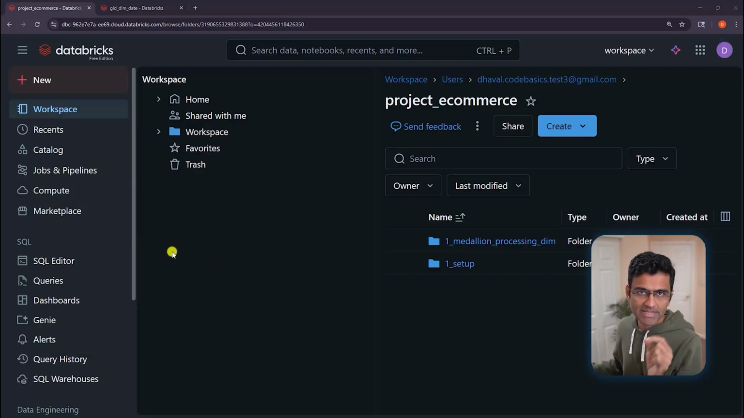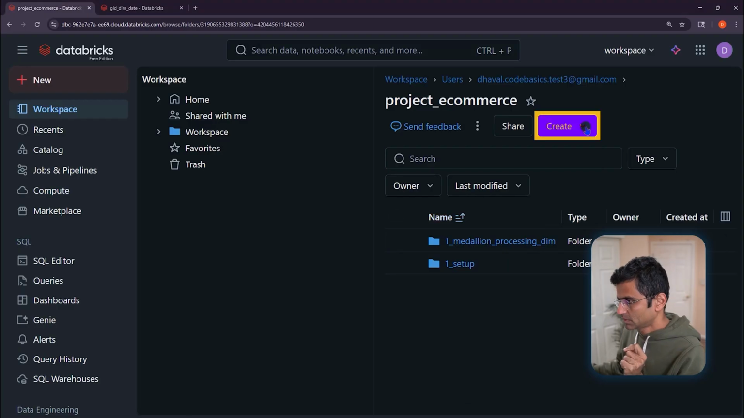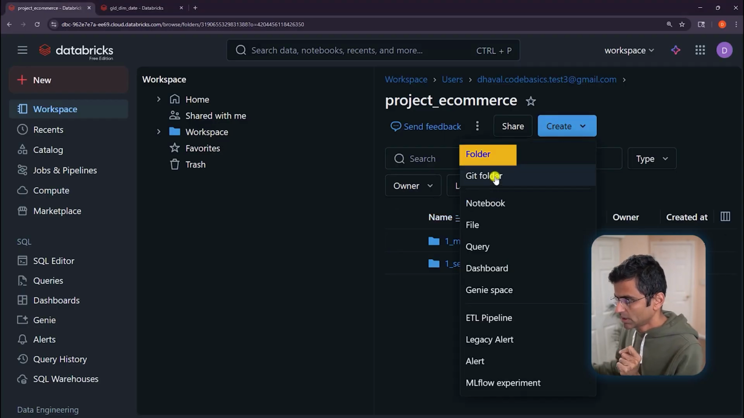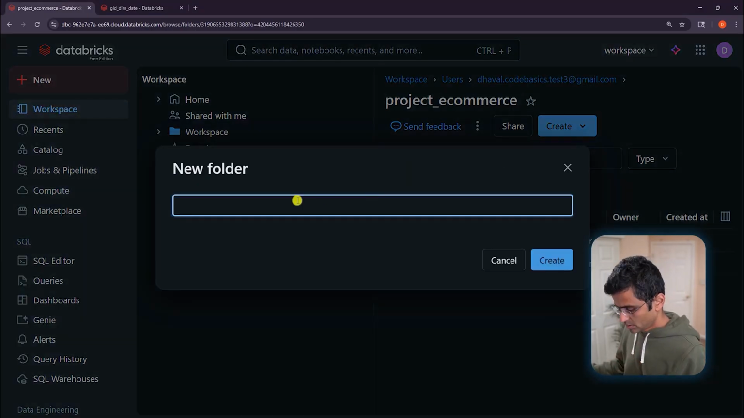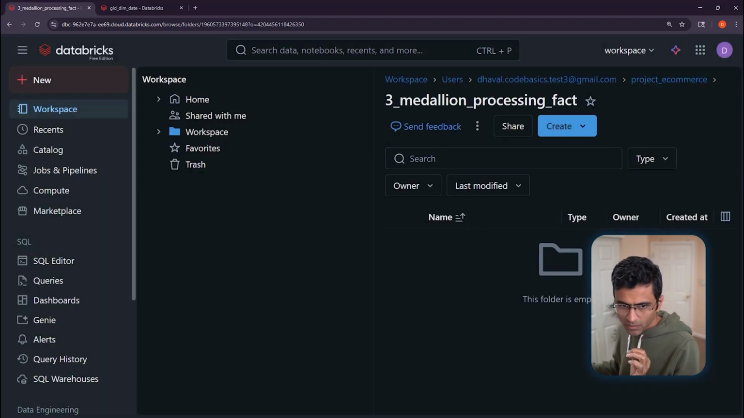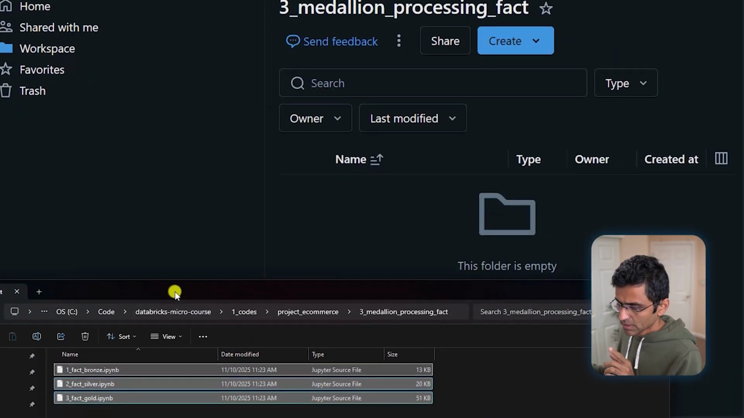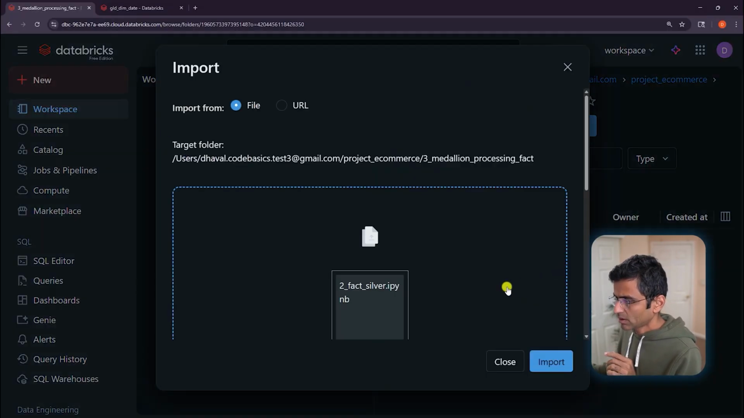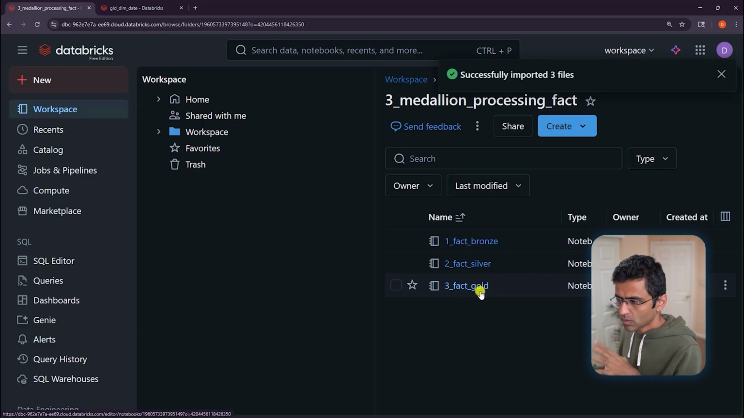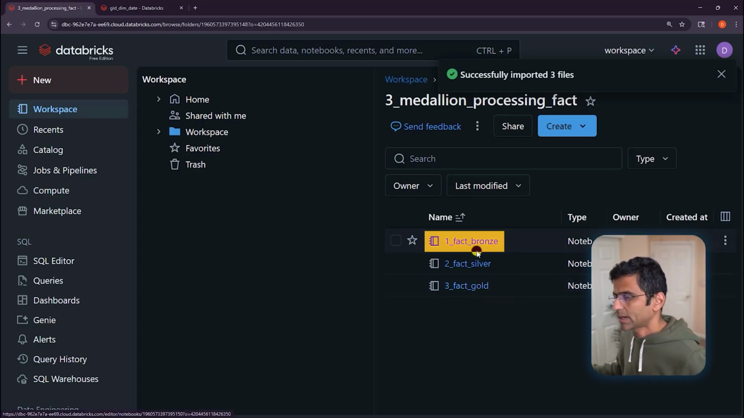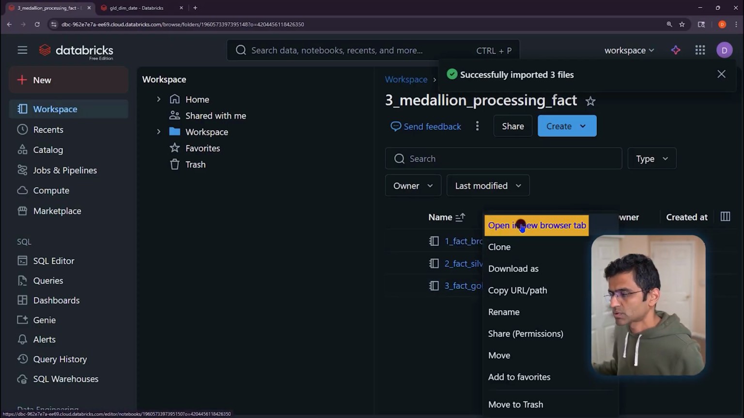We will move on to the next step, which is processing the fact table. So here I'm going to create a folder called Medallion Processing Fact. And in this folder, I'm going to import some notebooks, right? These three notebooks, I will just drag and drop here, and we'll go over these three one by one. So let's look at first the bronze notebook.